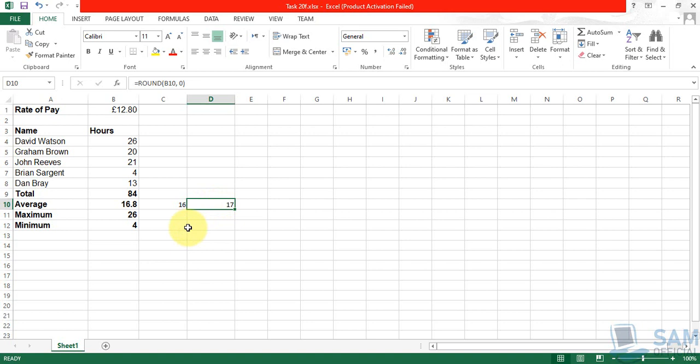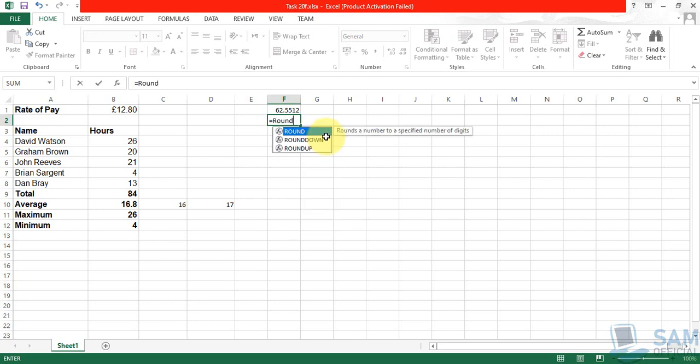So let's understand the different shades of the round function, and for that purpose, let's enter a dummy value in cell F1, and let's enter the value 62.5512. Now let's look at the different shades of the round function. First of all, let's type the value round F1 to 2 decimal places. What does it mean? Let's understand it first. Actually, we are requesting Excel to round off the value F1 to 2 decimal places.